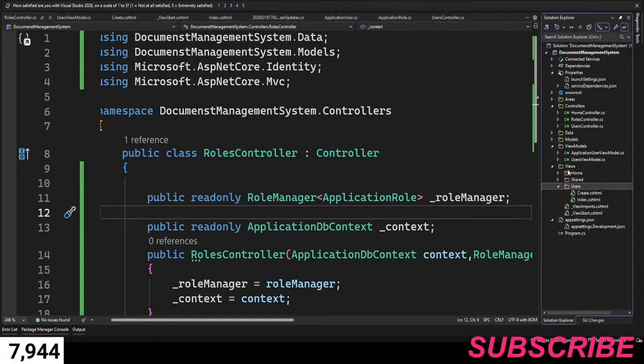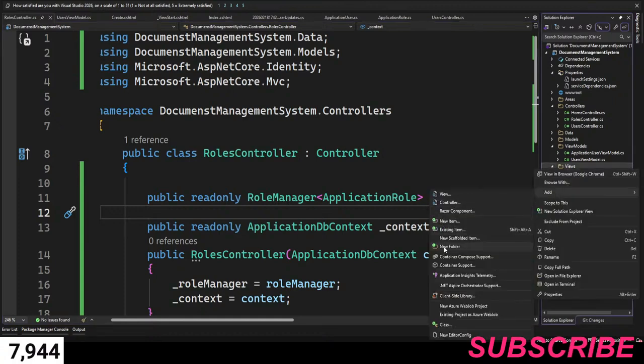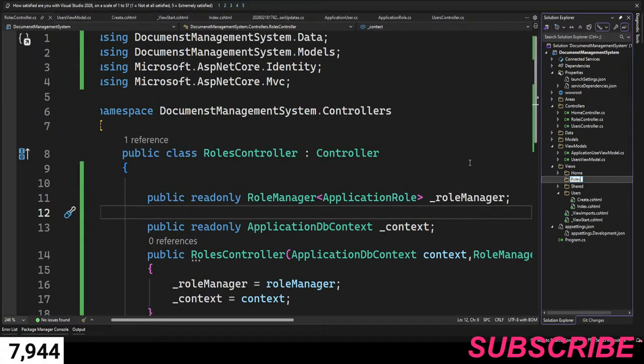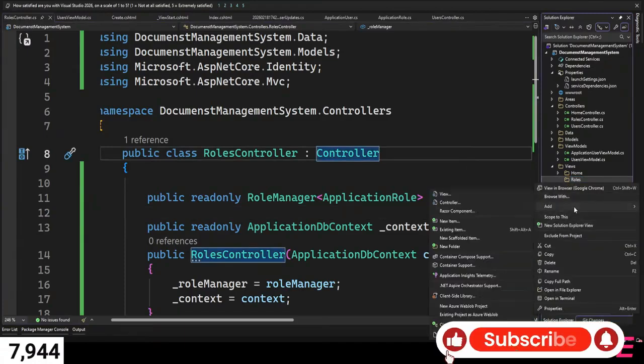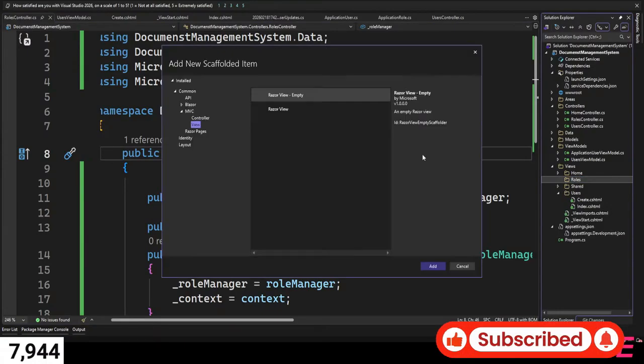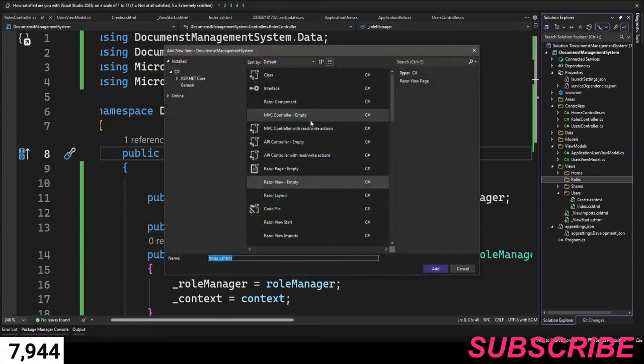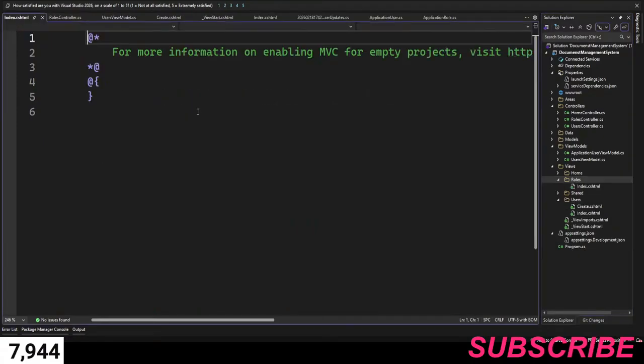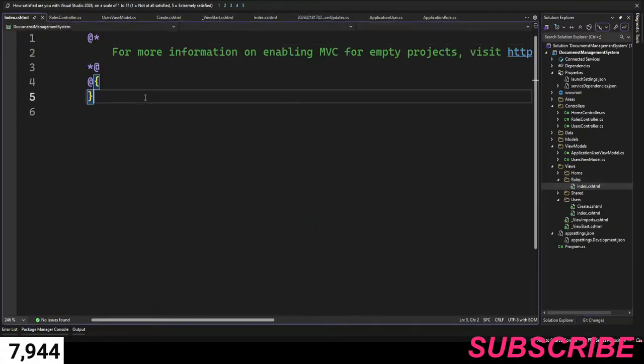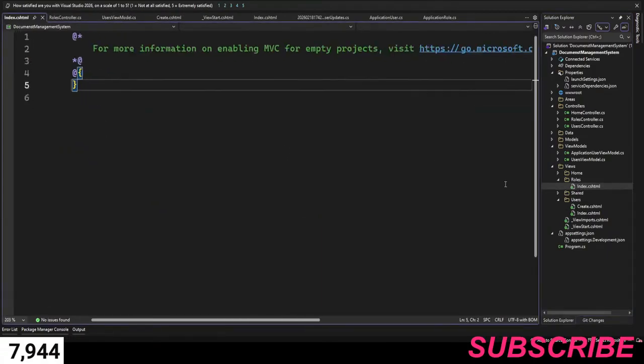So we are going here to create a folder. I'll create a folder called roles. Then I'll also put in a list, so I'll just put in an index razor page. That is a razor, an empty one. I'll just put it in there and create it. You can see we now have an empty page. We don't have anything.